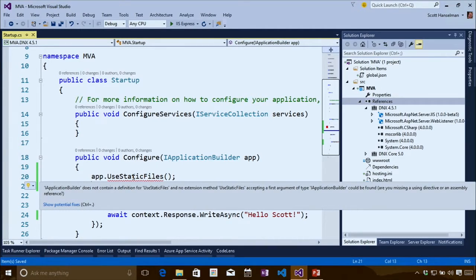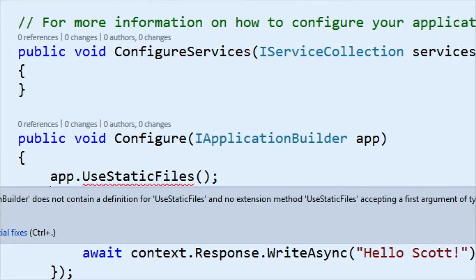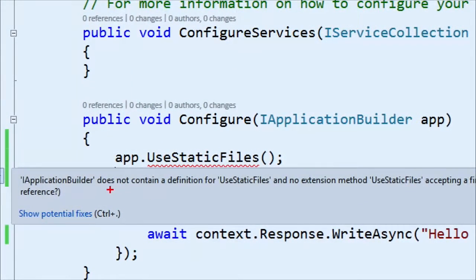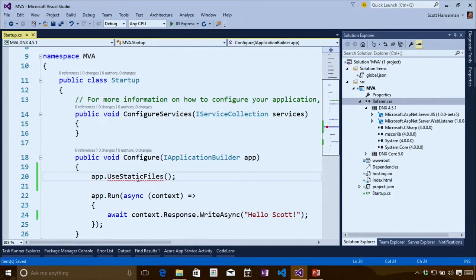This is not the method you're looking for, because it's like a spell check. It says it does not contain use static files. Show potential fixes. Ooh, it's actually going to help me fix it? That's cool. So you can just see what that does.